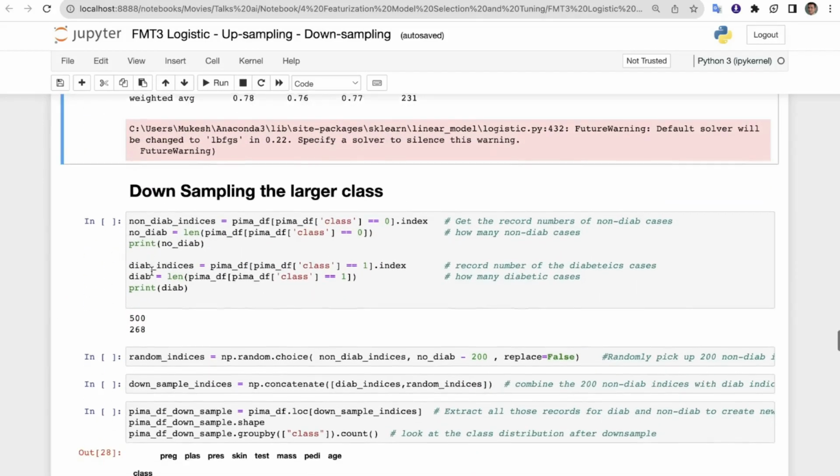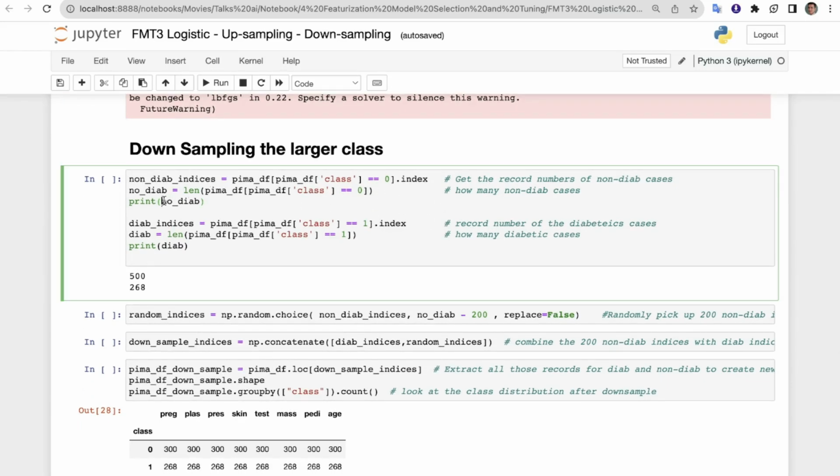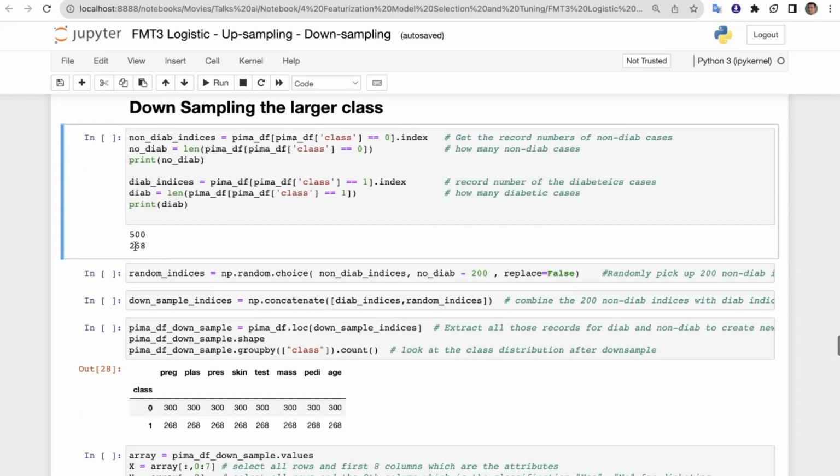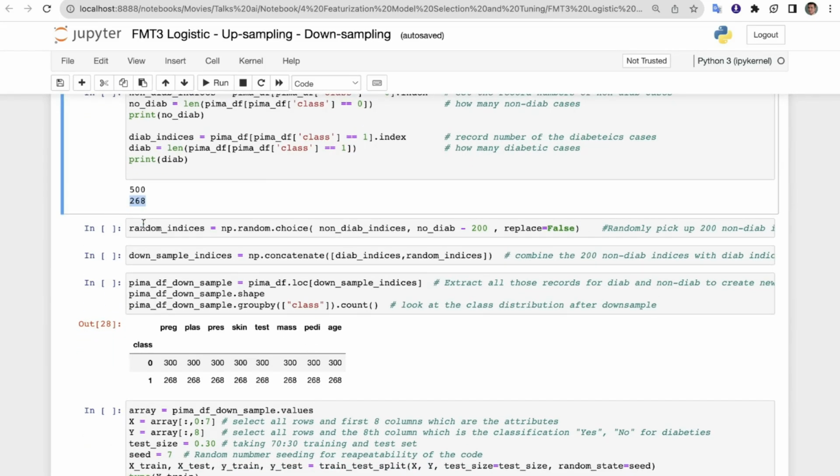Now downsampling the larger class, so non-diabetes indices. So pima df class equals to 0 dot index. So get the record number of non-diabetic cases. So no diab is the length of pima df class equals to 0. That means how many non-diabetic cases are here. So it will basically return that non-diab count. So we have 500. Now if we check for diabetic cases, we have 268 diabetic cases, whereas 500 non-diabetic cases.